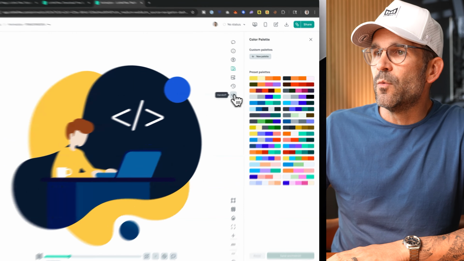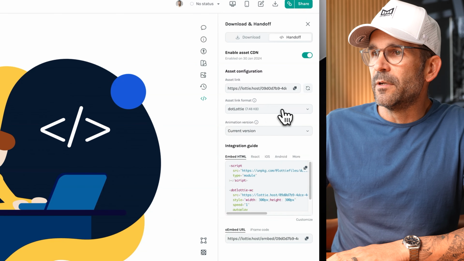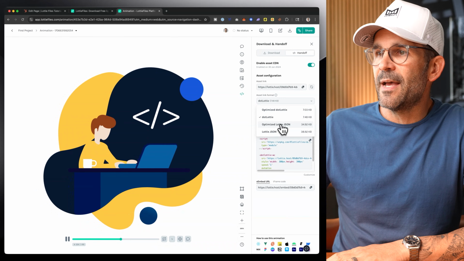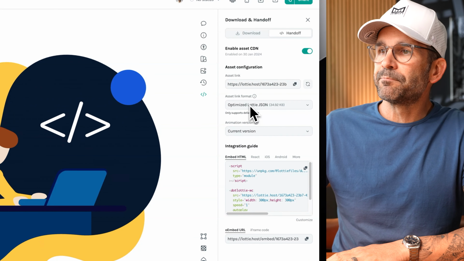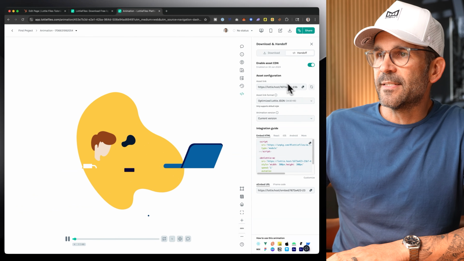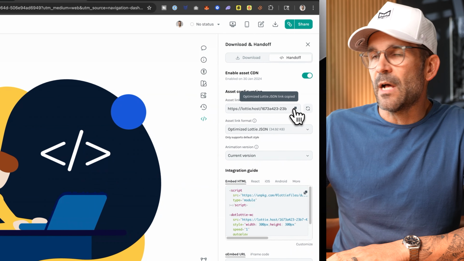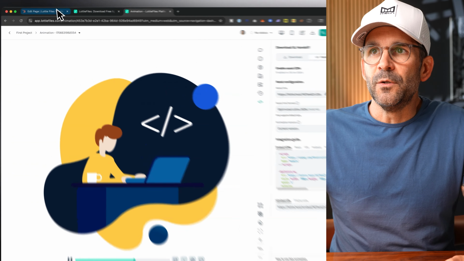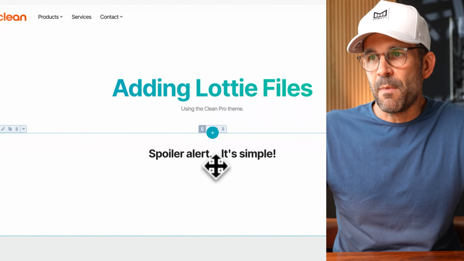And so what you want to do is click here under the handoff. And essentially what you're looking for under the asset link format is the optimized Lottie JSON file. That is the one that we need. And essentially, once you have that selected, you need the asset link right here, which you can copy to your clipboard. Now, once you have that, all you need to do within HubSpot is to utilize a magic module.